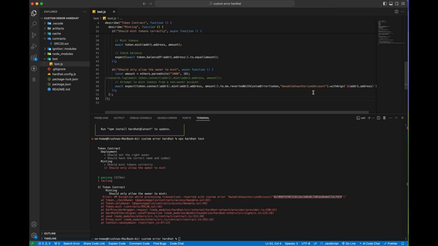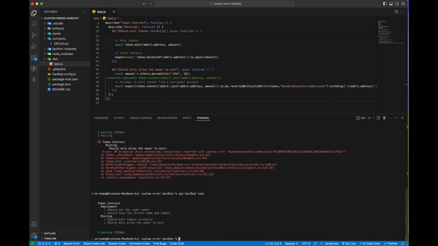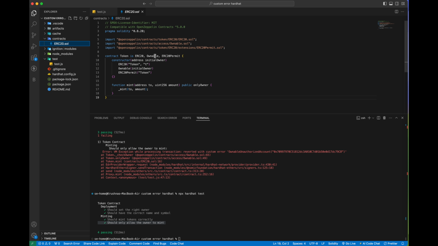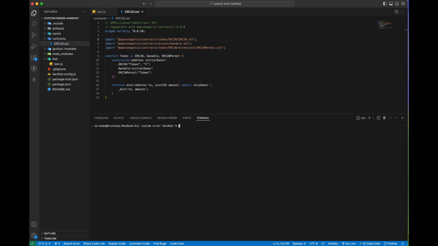Right, then we can try to run our test case. npx hardhat test. Here you can see all our tests are running successfully. So we have used the revertedWithCustomError method. This error occurred because we have used the Ownable library. Instead of that, we can use the onlyOwner modifier also. So we can pass any custom error in a modifier function.